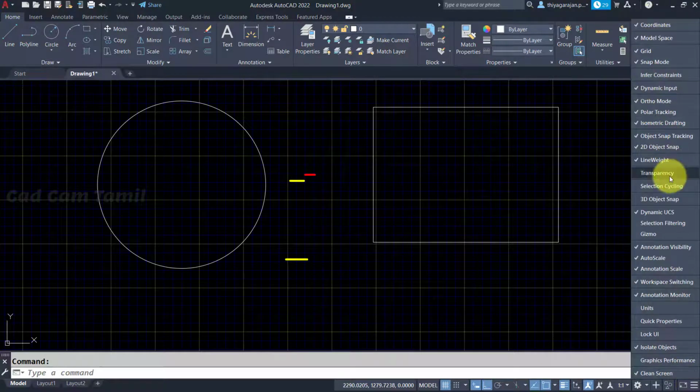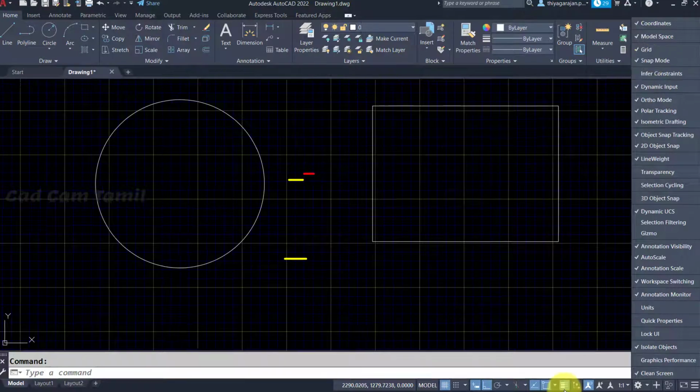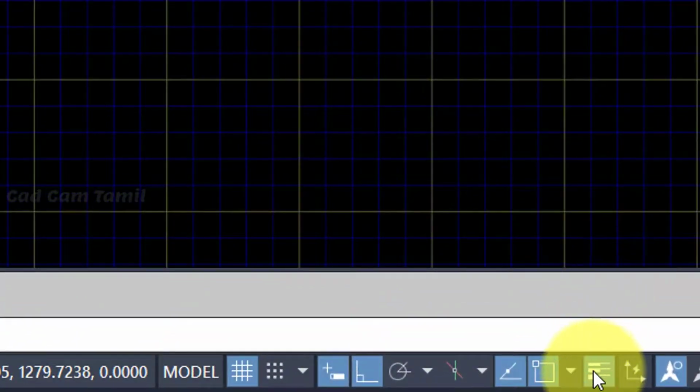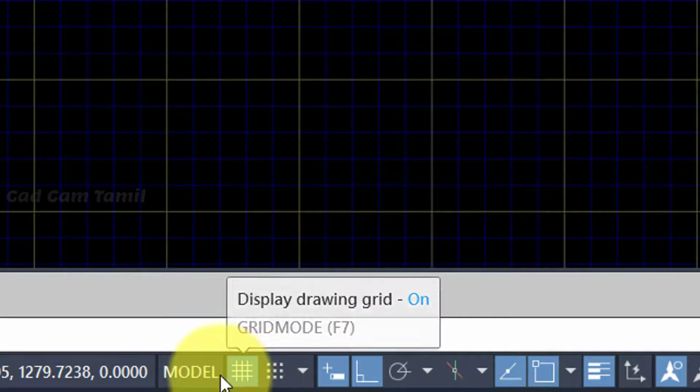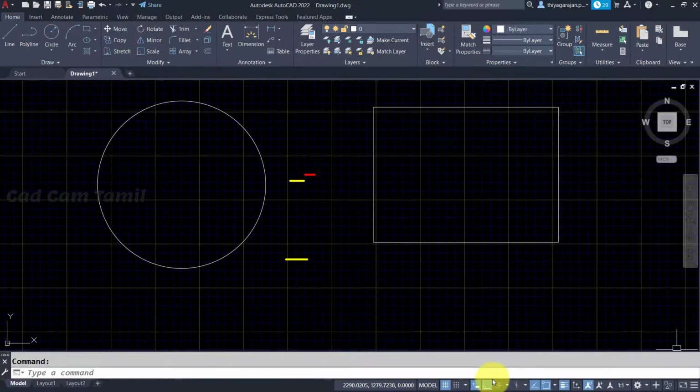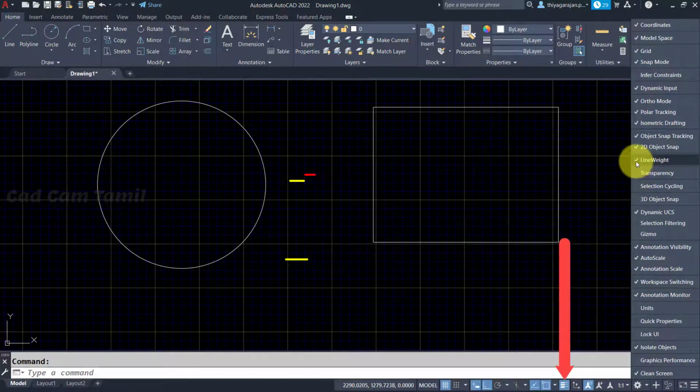See the bottom right corner, just left click, you can see here. The coordinates are already on, so you can see the coordinates here. Similarly, model space, grid, snap mode, everything is on. This is the line weight display, this is the grid display, this is the model button display. If you don't want something here, just click this button, remove line weight, and that will be removed from here.